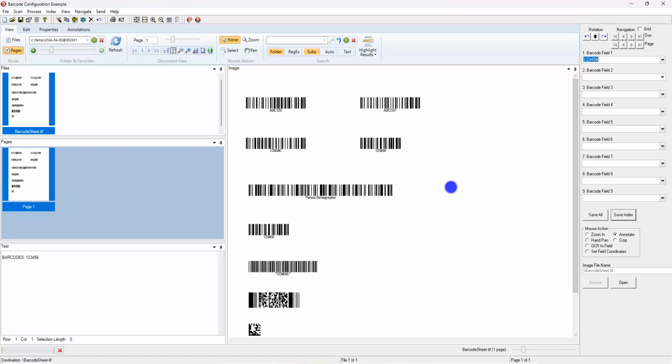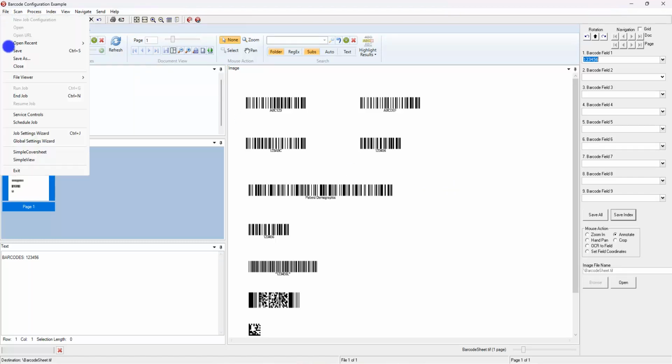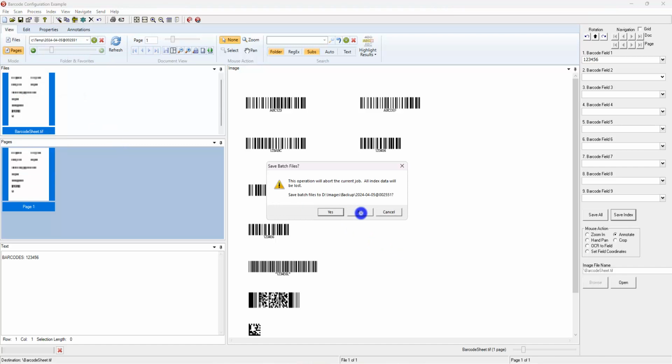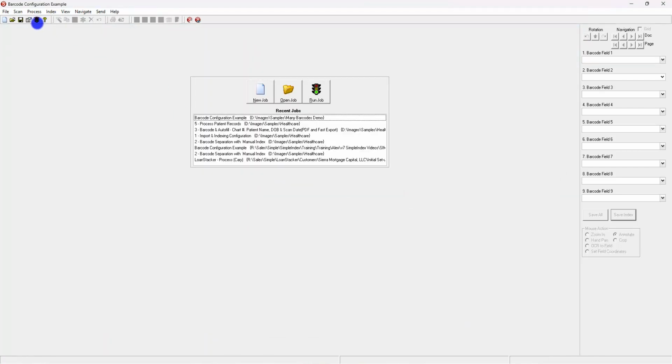So another way that we can make sure we're only getting the value that we want, we can set a zone, much like we do in OCR if you've looked at that video. So let's end the job here. And we're going to go back into our job options.